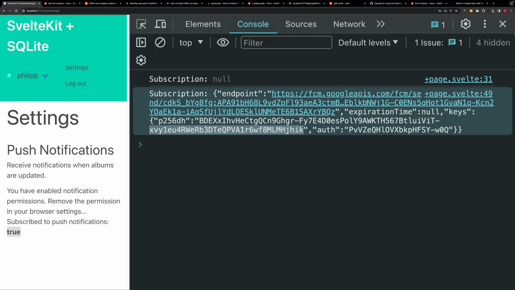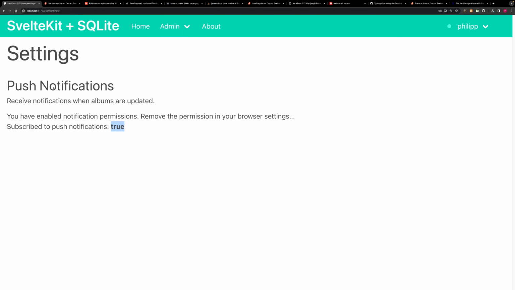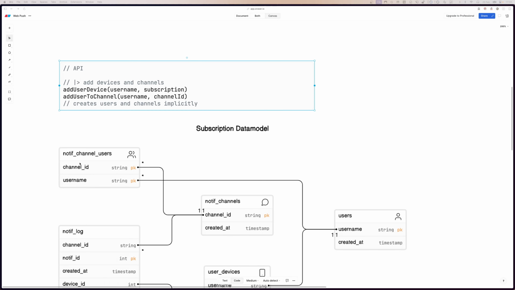Okay, that's great. So now we have that. We can go ahead and implement the saving logic to save the subscription info. I'm going to skip over most of the code required to store all the subscriptions. Instead, I'm just going to give you this visual overview. First, we want an API that basically tells us add user device, so we can store, for a logged in user, its subscription details, and also we want to have channels.